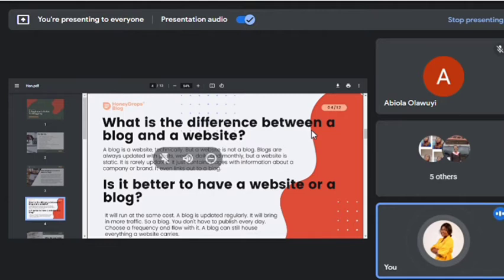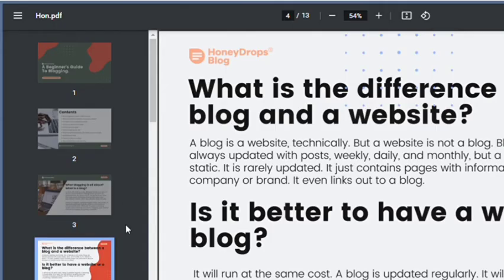But if you're a personal brand or you're building a business, it's advisable to start with a blog, get traffic, build your authority, and then you can move on to just having that static website. And that static website can be a subdomain of what your blog name is. All right.